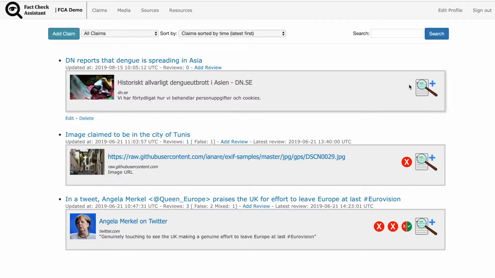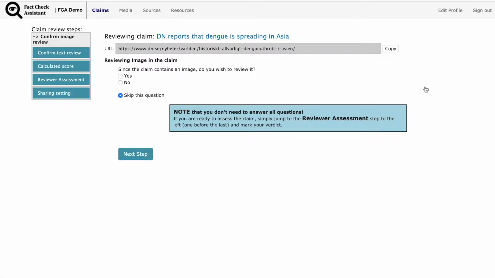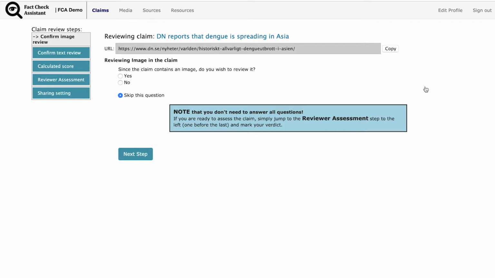Okay, so now we're going to start reviewing this claim. Click on the magnifying glass on the claim in question. This takes us to the review form. And here we're systematically going to establish the nature of the claim and if it's reliable or not. That's the whole purpose of the fact check assistant. Since the DN article consists of both picture and text, I click that I want to review both parts.